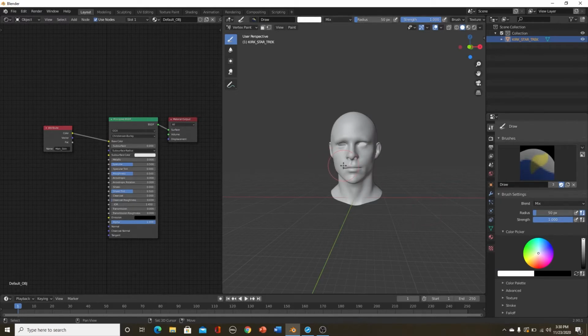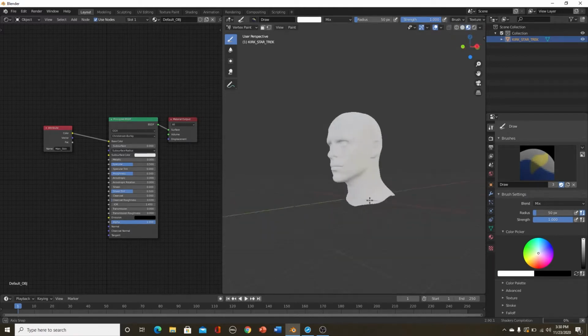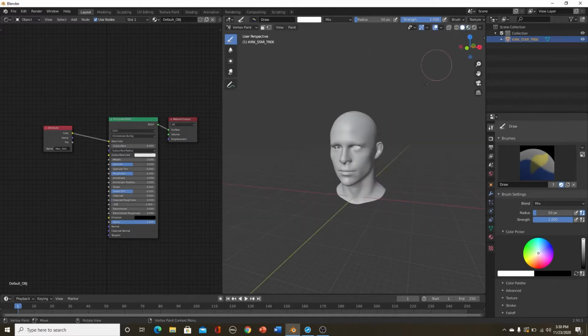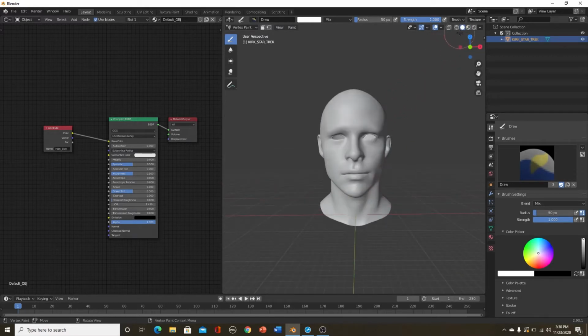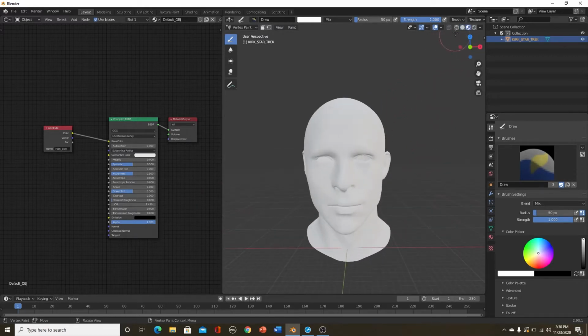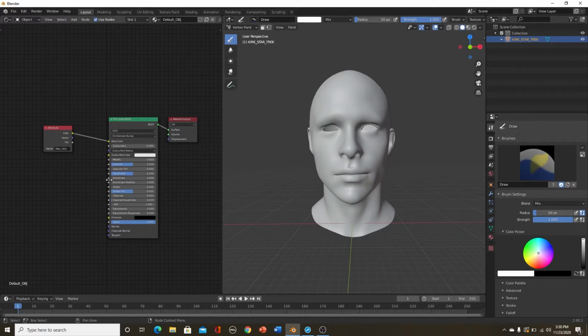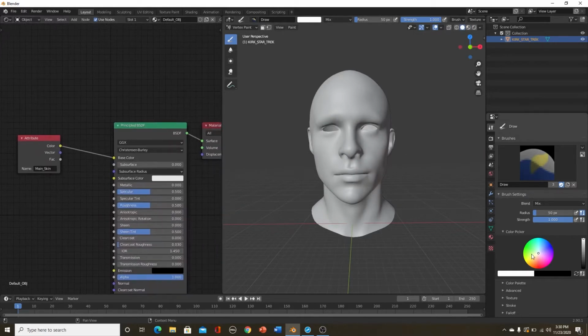Then you want to hit Shift K. What Shift K is going to do is turn it completely white. I'm going to go to the material preview. Yep, it's definitely white.